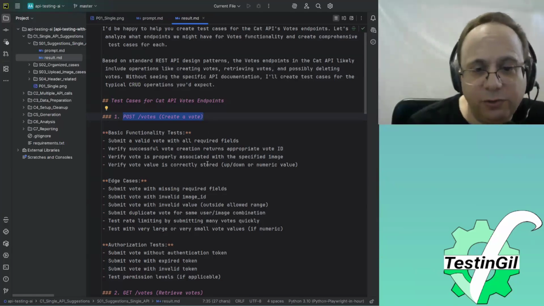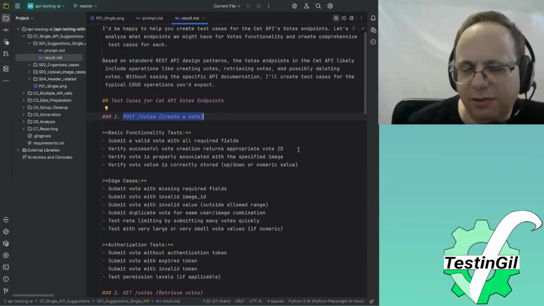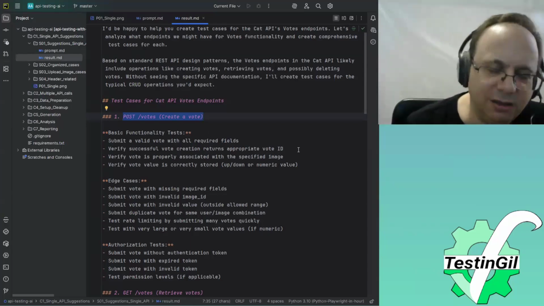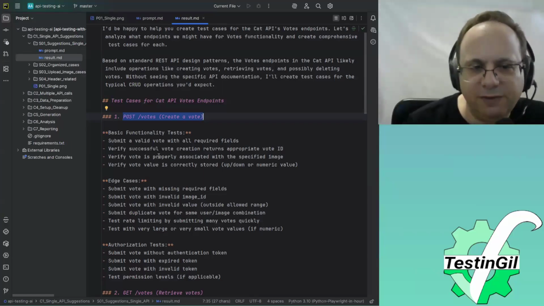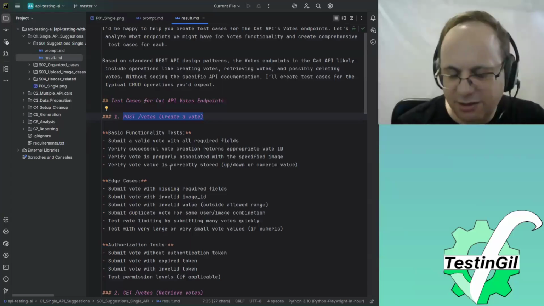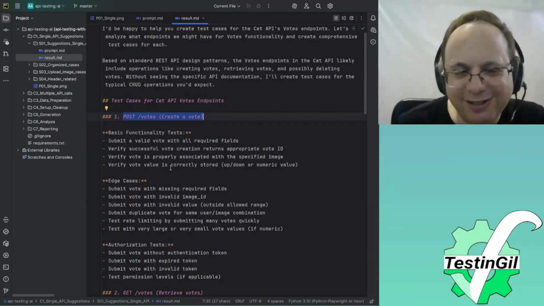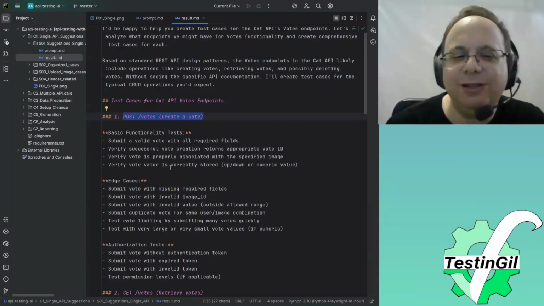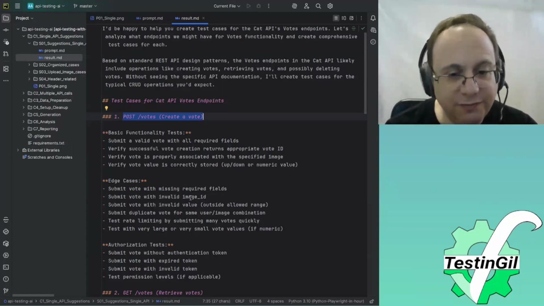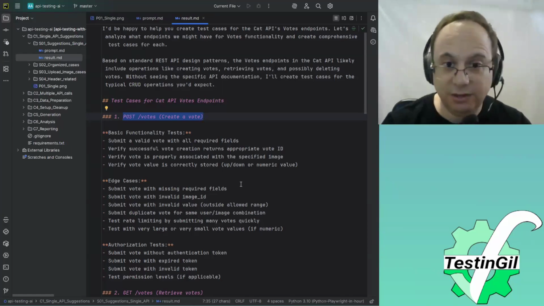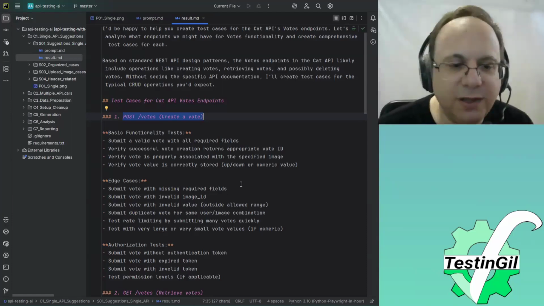Verify the vote value is correctly stored. You can't look at the response of the API and tell that it actually got stored; you may need other things. So, basic functionality, edge cases. If you watch some of my videos talking about edge cases, I don't like edge cases. These are not really edge cases, but Claude doesn't speak my language. It told me that you can submit a vote with missing required fields, invalid image ID, invalid values, things that I'm expected to test.